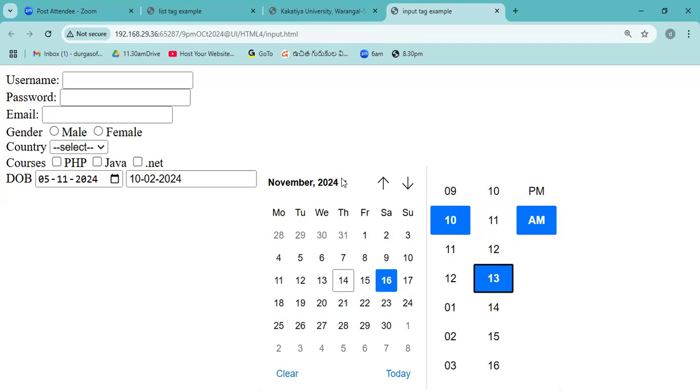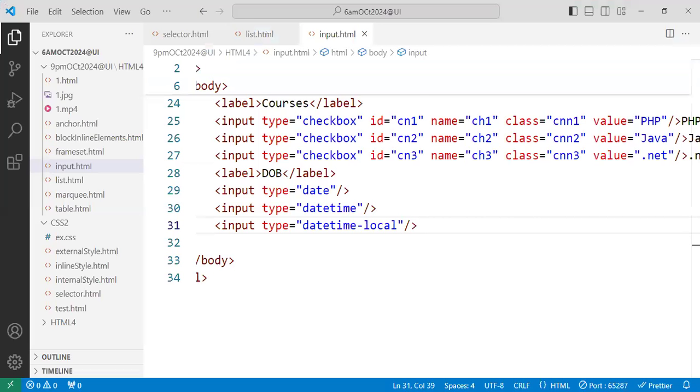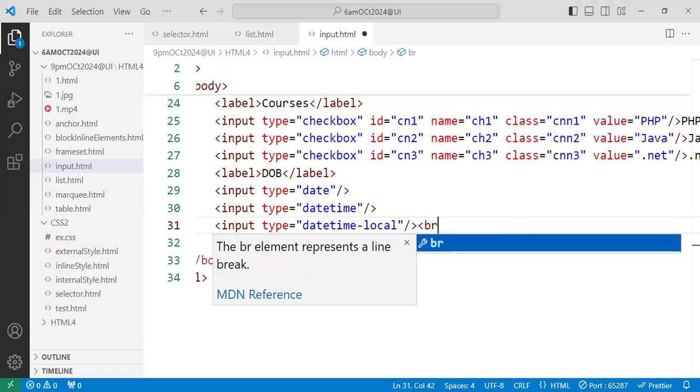Here, by this, the datetime-local will be like this. This is local time zone, AM, PM format, 12 hours format, and date, month, year, as well as time, hours and minutes. This is datetime. This is datetime-local. This is datetime. This is date. See, any one you can use to write this date option. This is the way we can write input type date. Input type date is used to display date option for our application.